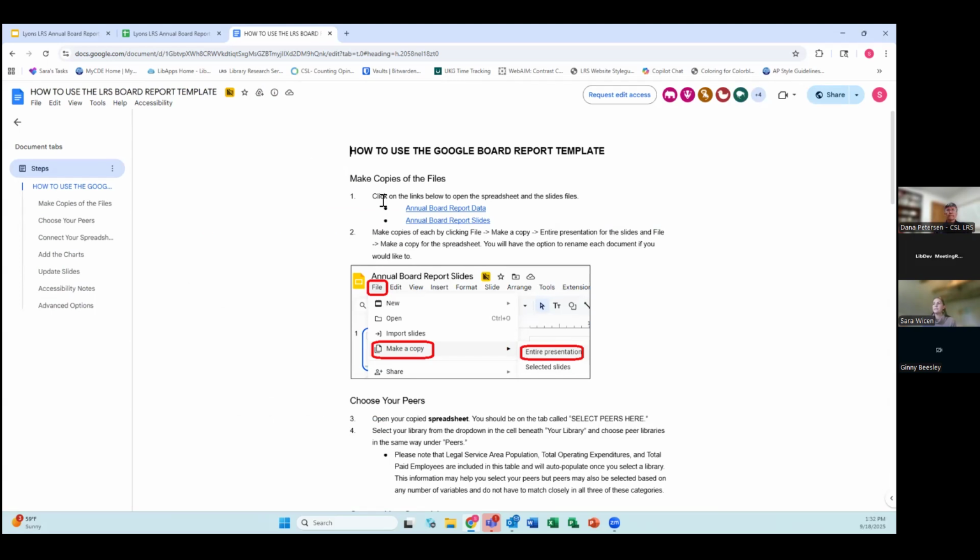I have heard some feedback that it's easy to jump in here, open up the documents, and want to just start messing around, but it is pretty important to follow the instructions to get it to a place where you can do that successfully. So we're just going to go through them step by step here. First, we want to click the links and make copies of the files.